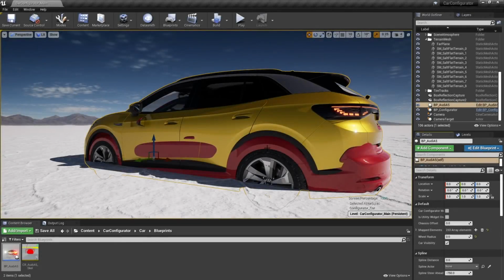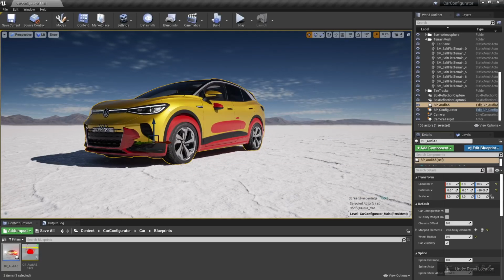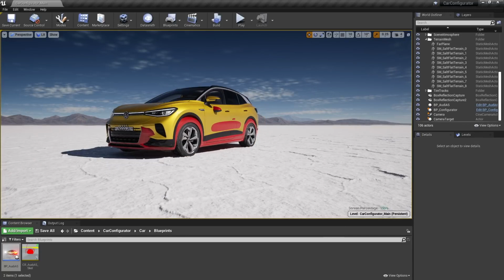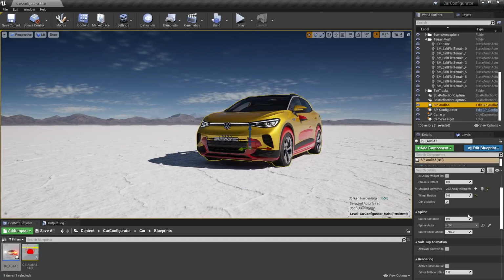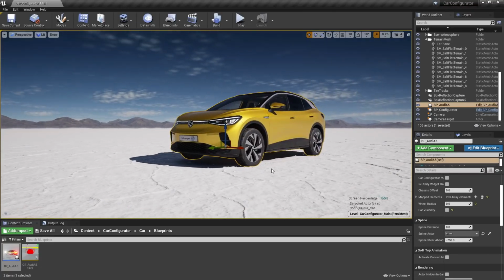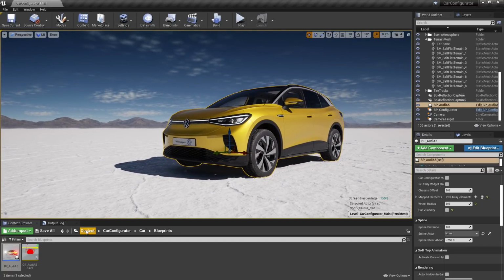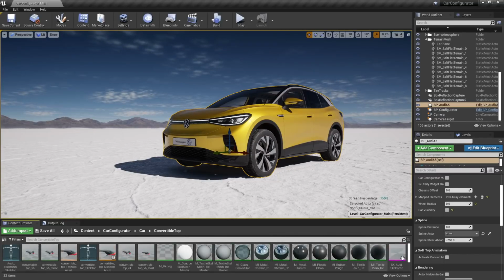Okay, so here we are back in Unreal. Let's just go ahead and undo that rotation and translation offset that we did to get the vehicle back to where it should be. I'm going to go ahead and turn off the display of that Audi. We don't really need to see that anymore, so we can just turn that guy off. So we just have the ID4 in our scene now. So let's go ahead and jump up to our content folder. We'll go into car config, and we'll go into car and convertible top. And this is where the skeleton lives. So this was the original Audi skeleton.